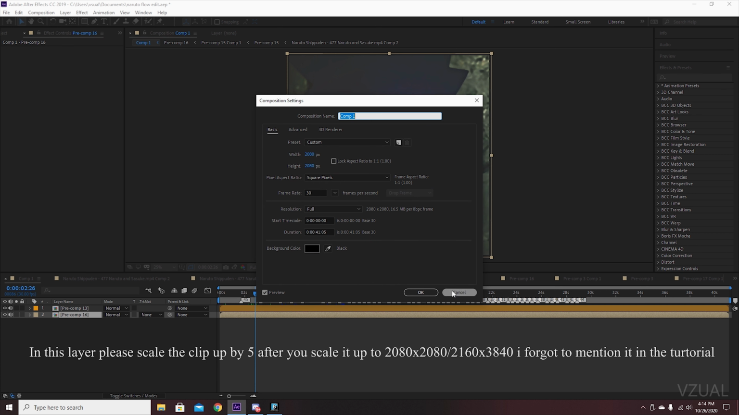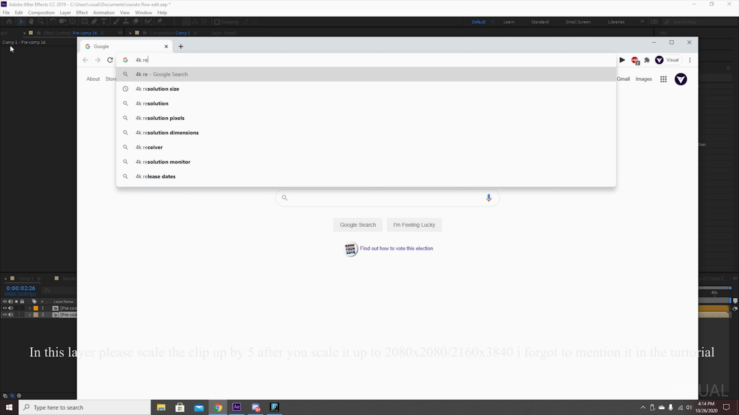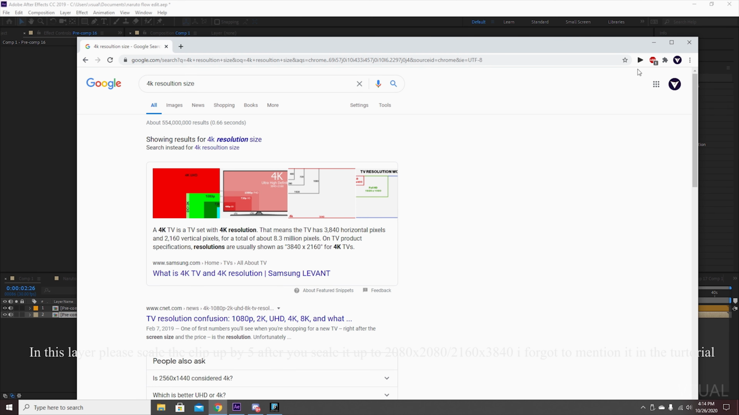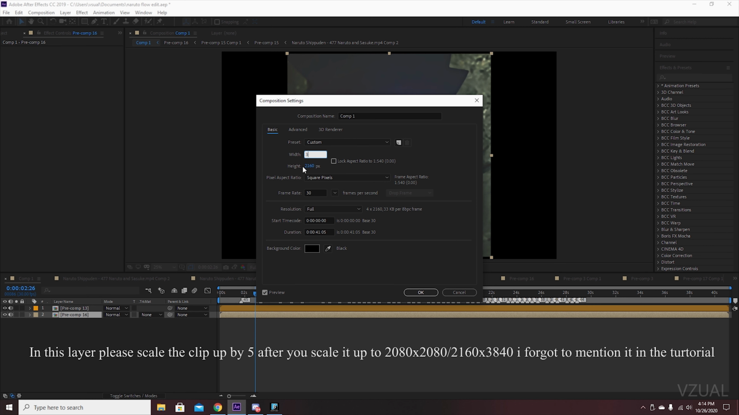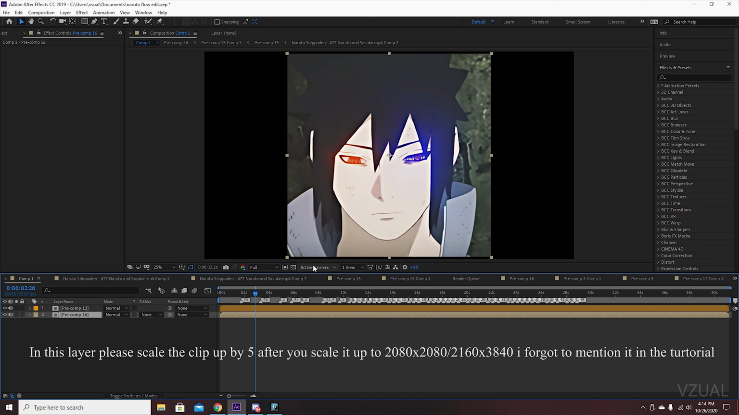So depending on the edit you're making, if you're making a 1920 by 1080 edit, it's going to have to be 2160 by 3480 if I'm not wrong. Let me just double check real quick. 4K resolution size. 3480. Yes. Oh no, 3840. Sorry, it's gonna be 3840. So this is what you're gonna do. But make sure you always do this at the end of everything I just showed you.